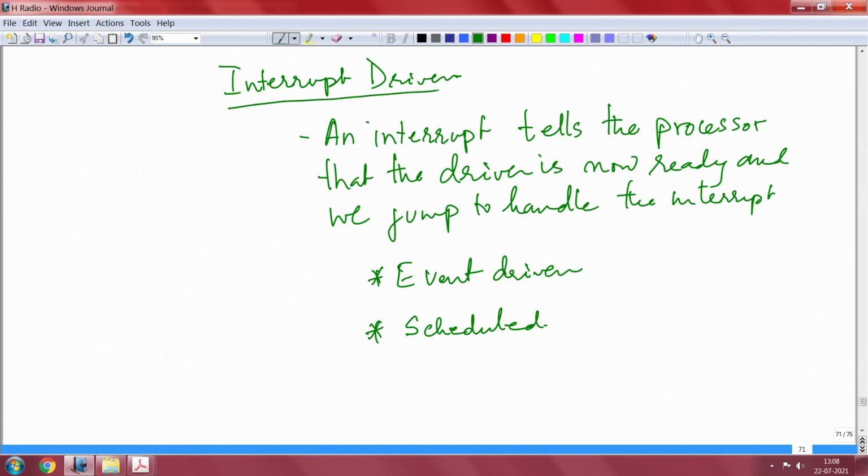Let us look at what are the other possibilities. The other very efficient way to do it would be interrupt driven. Now, the interrupt will tell the processor that the driver is now ready and we have to jump and handle the interrupt. This is a good thing, and there are two ways of interpreting an interrupt driven driver. One is called event driven, the other is called scheduled.